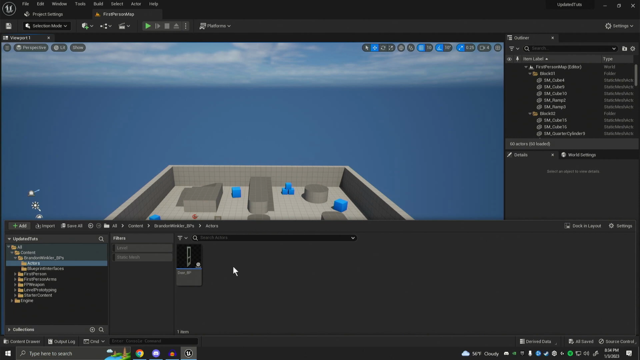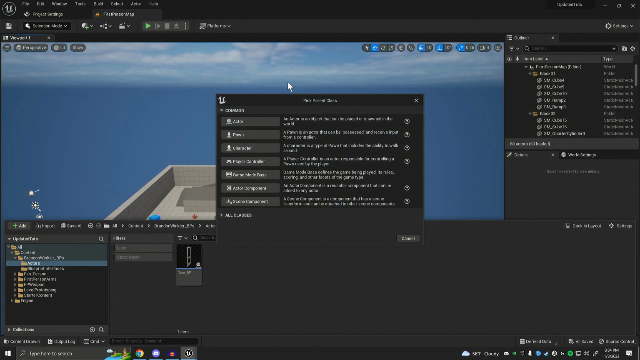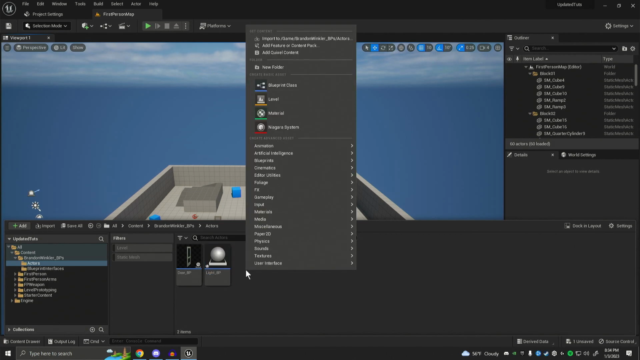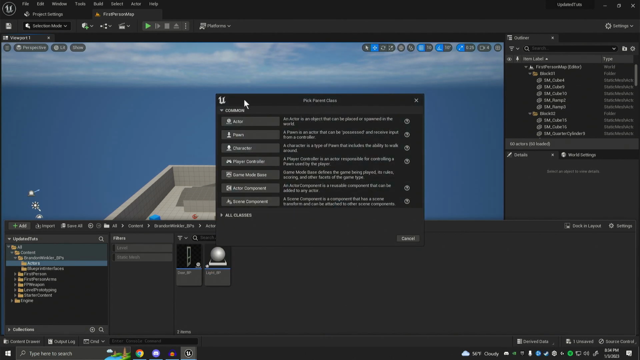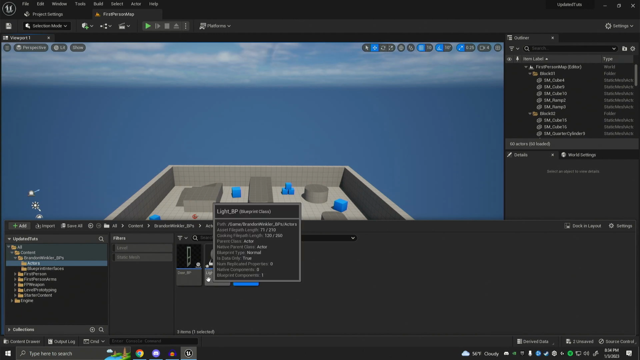Within the actors folder, I'm going to right click and create a blueprint class. This will be an actor, and I'm going to name this light underscore BP. I'm also going to right click one more time and create another blueprint class, another actor, and call this switch underscore BP. Let's go ahead and open up the light BP.